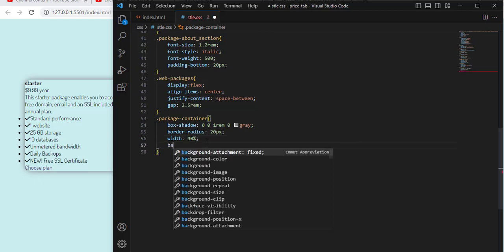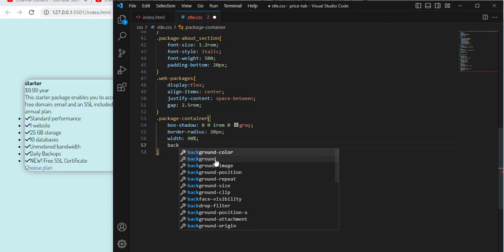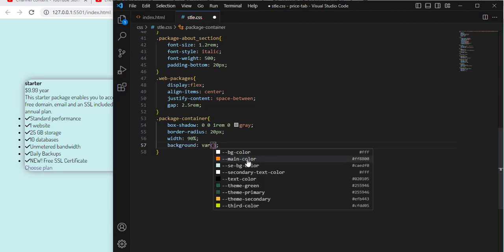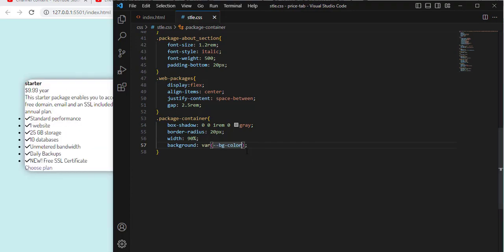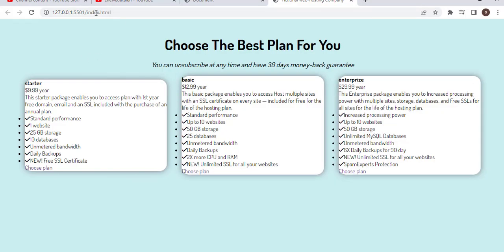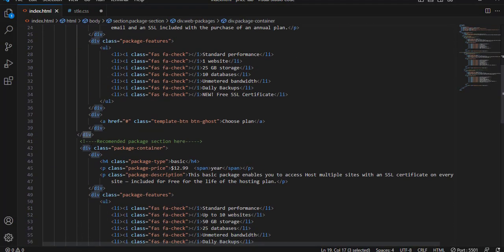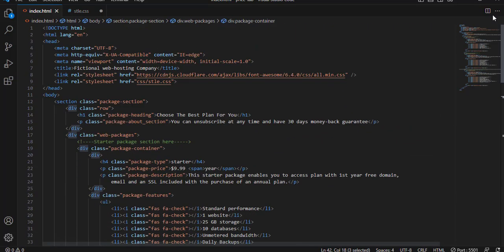And background, let me change the background color for this box. We are going to use this beige color. So here we have a white color right here. Yeah, this is it. So let me style the first. Here we have the element right here.